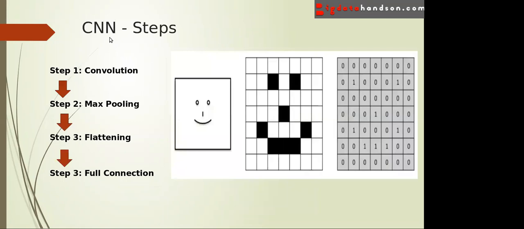Okay, so the CNN steps. Step 1 is the convolutional, step 2 is the max pooling, step 3 is flattening, and step 4 is the full connection. The convolutional layer will compress the image, and the max pooling layer also compresses the image. The flattening layer will convert it into a single column, and after converting that we'll feed this data to the ANN model. So the full connection is nothing but our ANN model. The compressed image will be fed to the ANN, and this ANN model will classify the image.